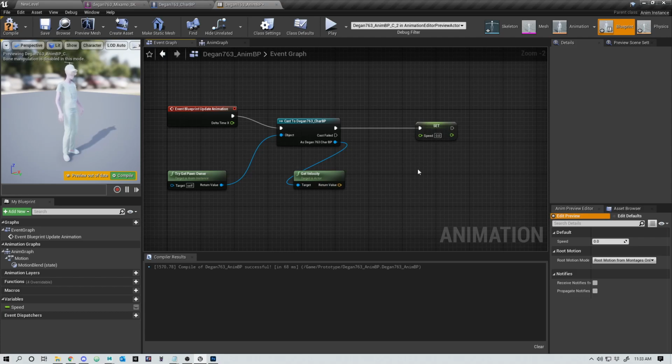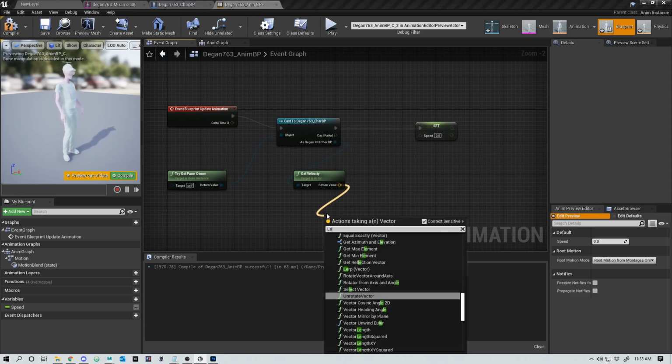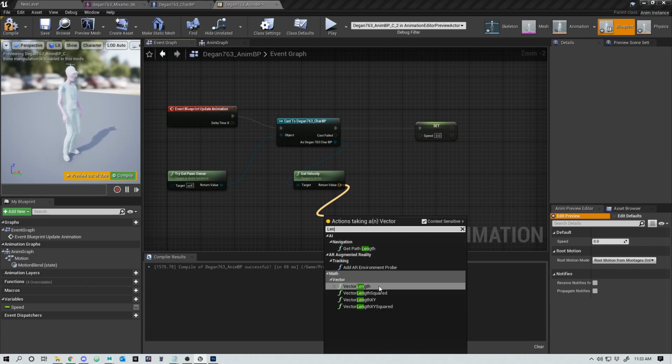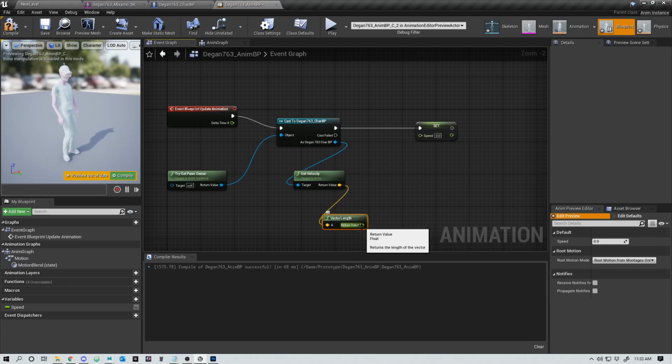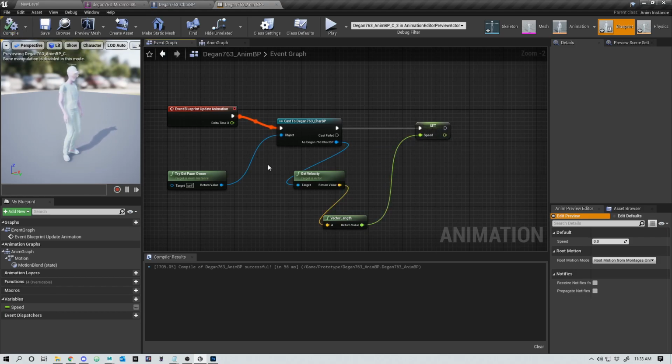And what I'm going to do is I want to connect this, but I can't because I have a vector. So the first thing I'm going to do is say get vector length, like this. Now it turns it into a float. I can take this float, plug it in there, and compile. So now when we update this animation, I'm going to find the character blueprint, get the velocity of it, figure out that vector length, and set it to that variable speed.